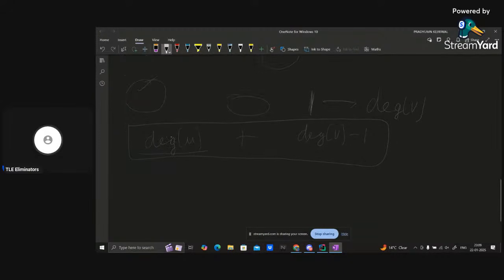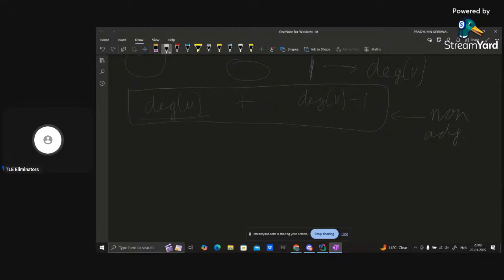So in the previous case the answer was degree u plus degree v minus 1, but that is for non-adjacent. For adjacent it will be even less: degree of u plus degree of v minus 2 for adjacent. So this is what the formula becomes.